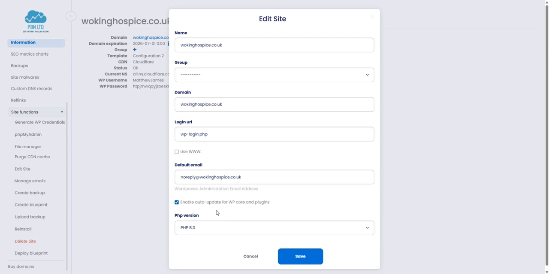That said, if you are adding a new site, I would not recommend choosing PHP 7.4 or PHP 8.1 as these are no longer supported. For new sites, I recommend using PHP 8.3 or the newest supported PHP version available in your dashboard.